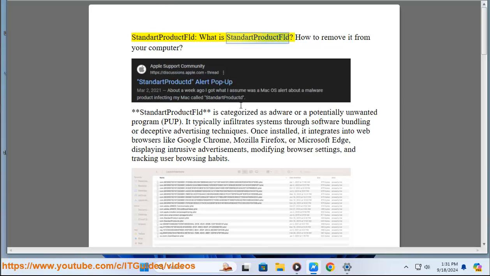StandartProductFld. What is StandartProductFld? How to remove it from your computer. StandartProductFld is categorized as adware or a potentially unwanted program, PUP. It typically infiltrates systems through software bundling or deceptive advertising techniques.